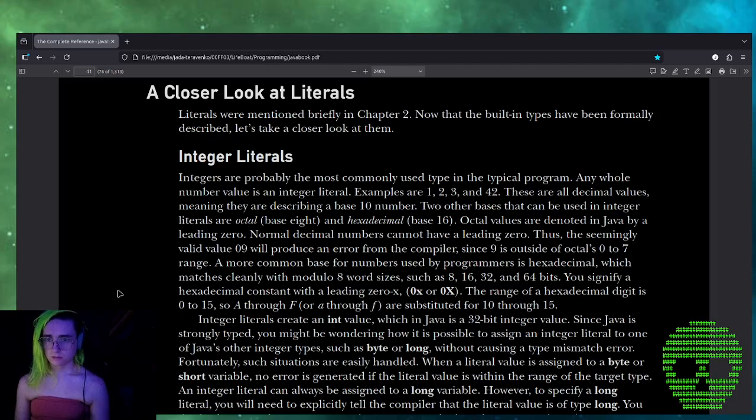Octal values are denoted in Java by a leading 0. Normal decimal numbers cannot have a leading 0. Thus, the seemingly valid value 09 will produce an error from the compiler since 9 is outside the octal 0 to 7 range.